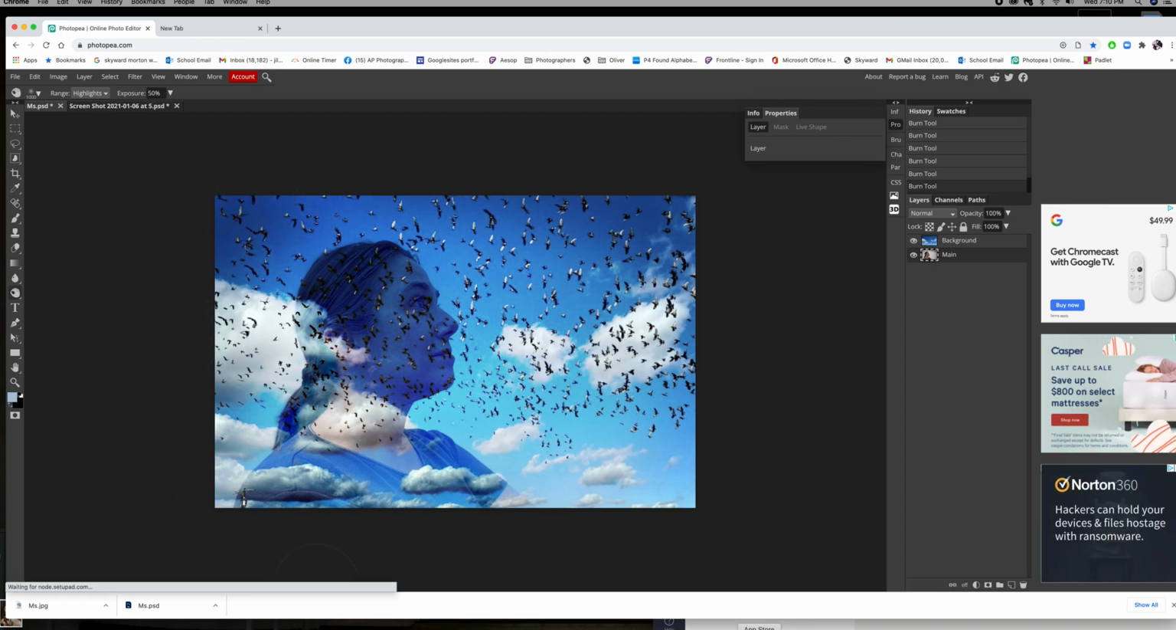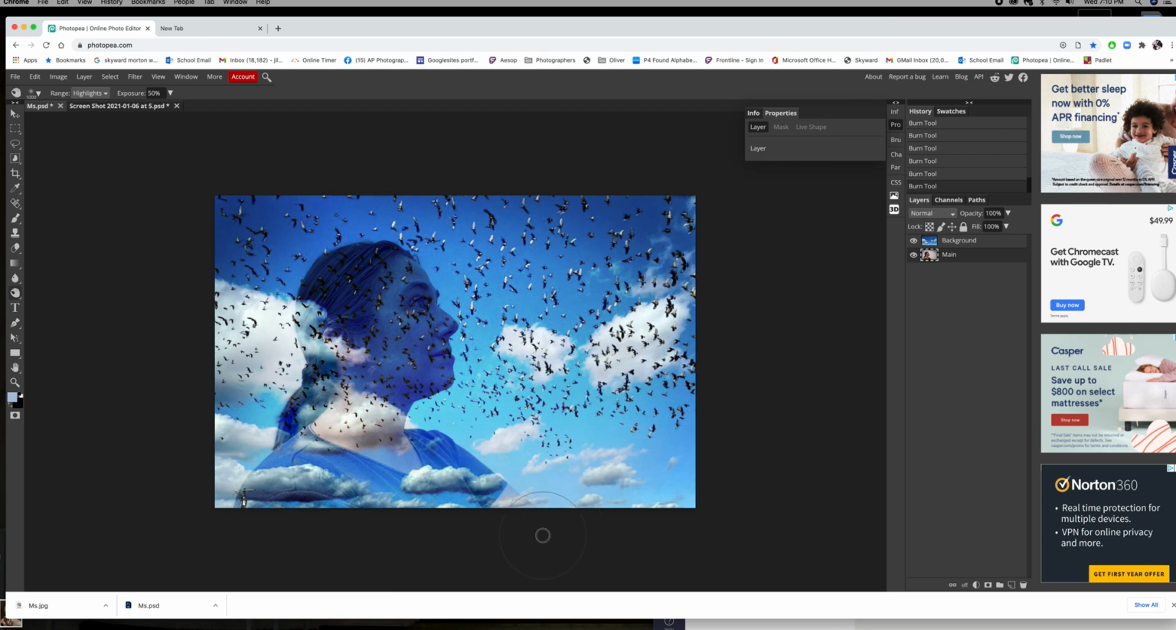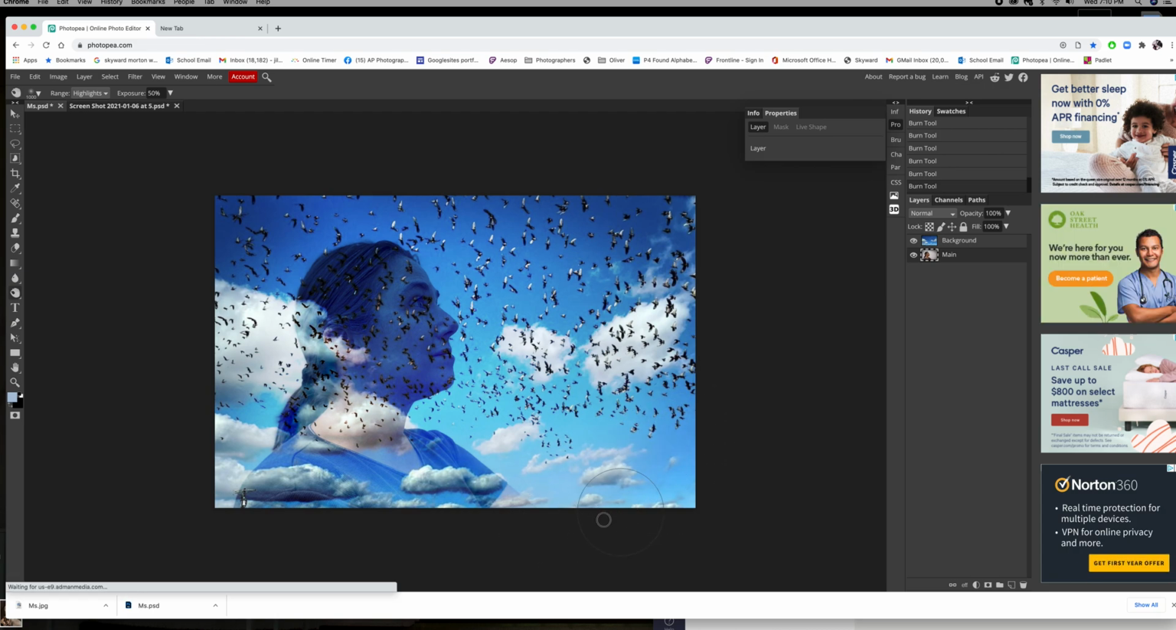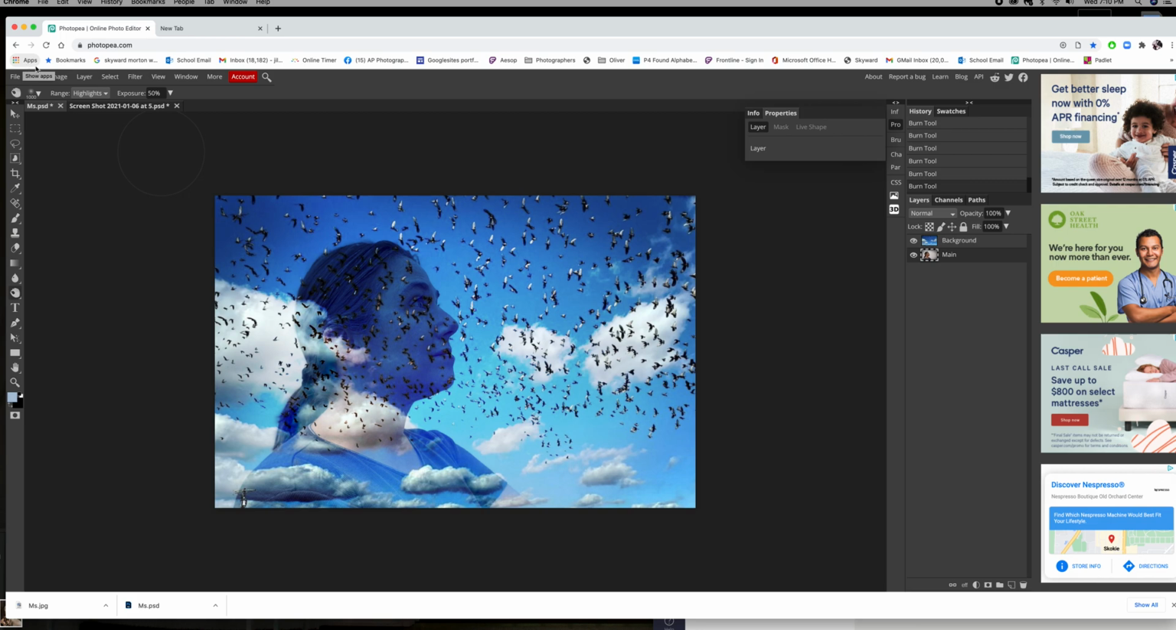So those are some possibilities for a simple way of blending two pictures together. I'm going to save this one and good luck. Experiment and try a lot of different pictures together.